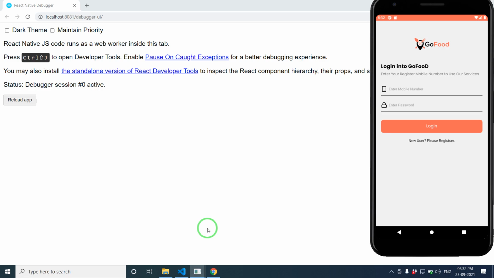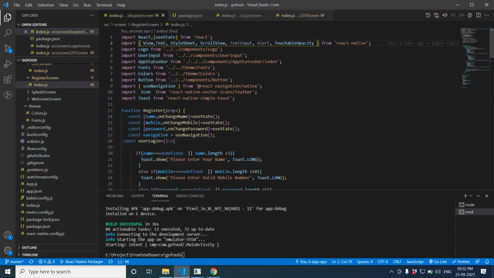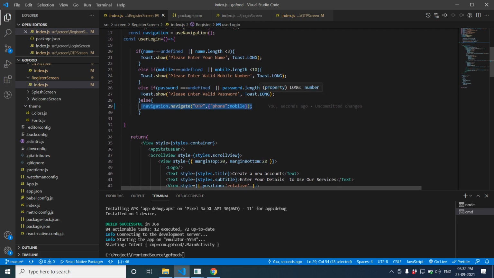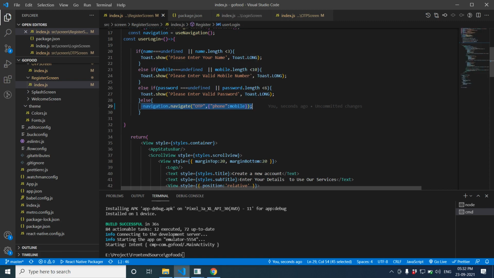So today I'm going to show you how to store data in async storage or local storage, and how to retrieve the data from our local storage. So let's start. We are going to store data from our registration page, what we have entered, like mobile number, email ID, name, password, those things. We are going to store it in our async storage, and we will retrieve that data in our login page.